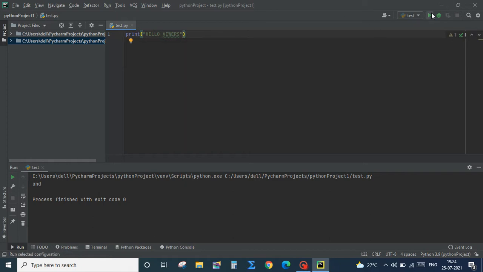And for the shortcut of run, you can see here it's showing me Shift plus F10. So what I'm going to do is try the shortcut. I'm not going to press the run button directly, and it did print with the shortcut also. So hello viewers is a string value. Any letter, word or a sentence belongs to a string value.